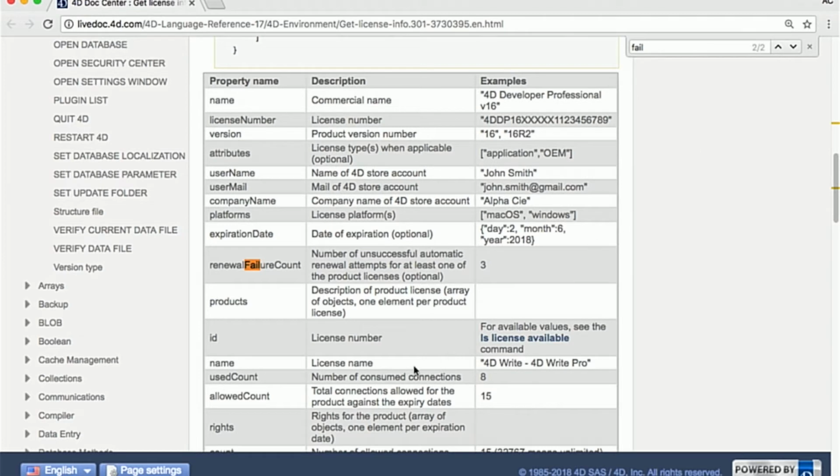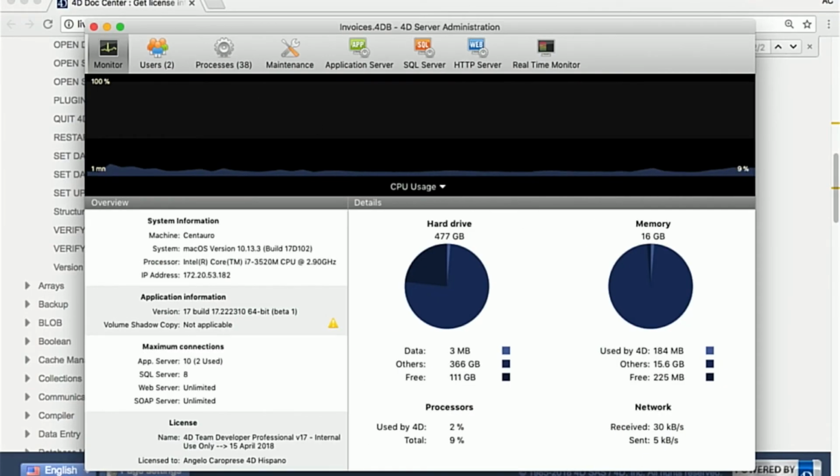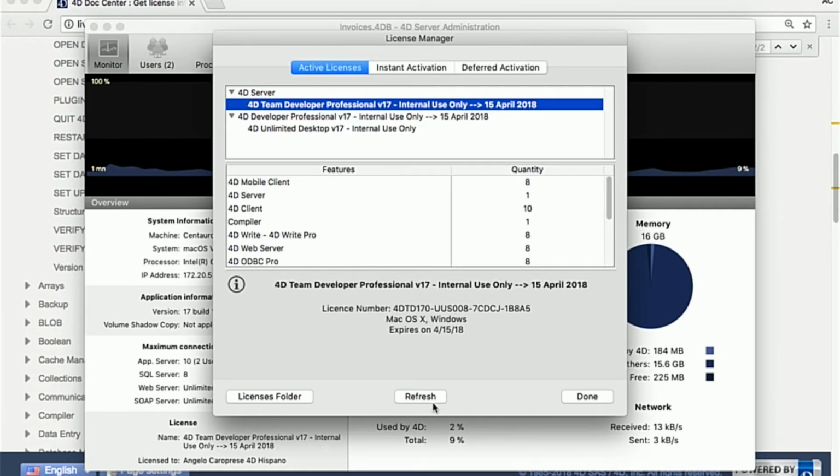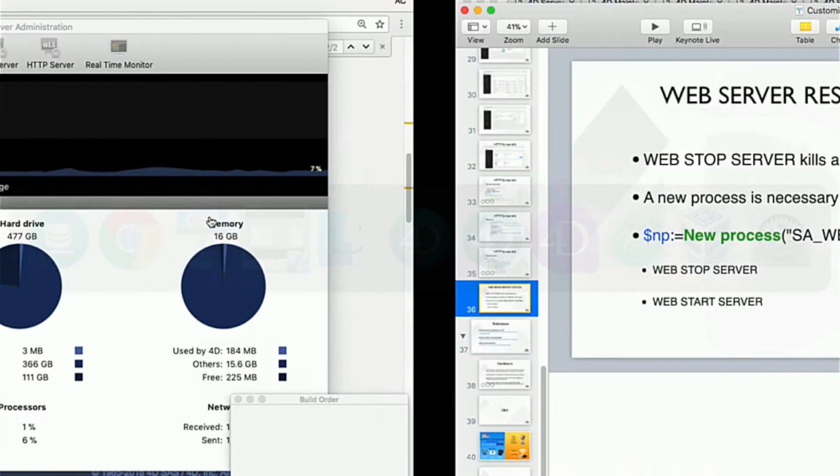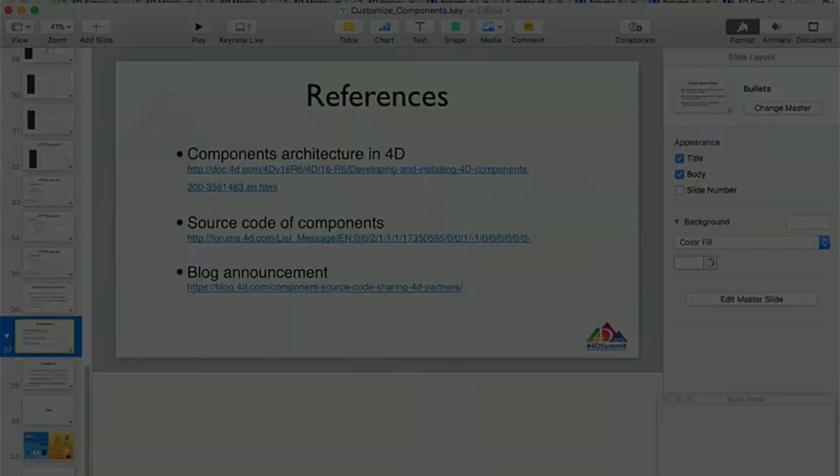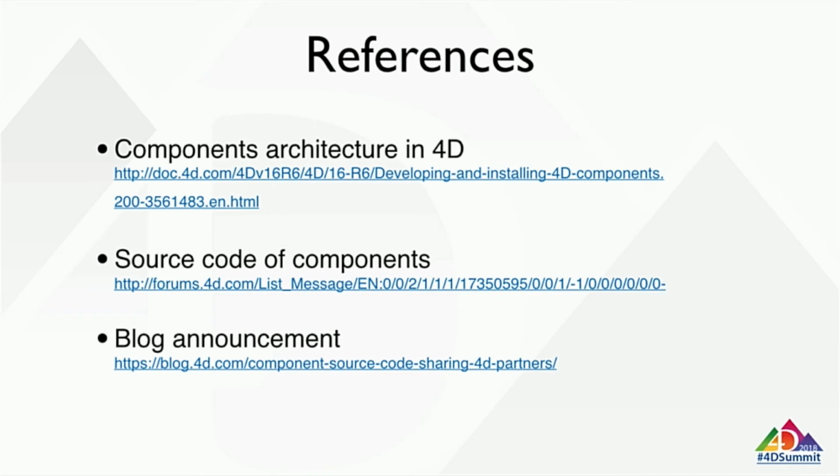Let's see if it says here. It's the number of failed automatic renewal attempts for at least one of the product licenses. What's that about? So we don't have to keep putting that stupid thing in every year when we renew our partner license and other things? Is that what that's about? Well, it tells you how many times it's failed to renew the license. But I wasn't aware of any automatic renewal feature in 4D. There is, for the R releases. For example, if I go here and open my licenses manager, there you have this button here, refresh. Done. So you have these references here.